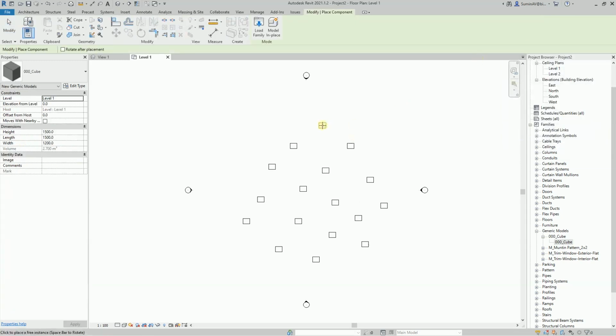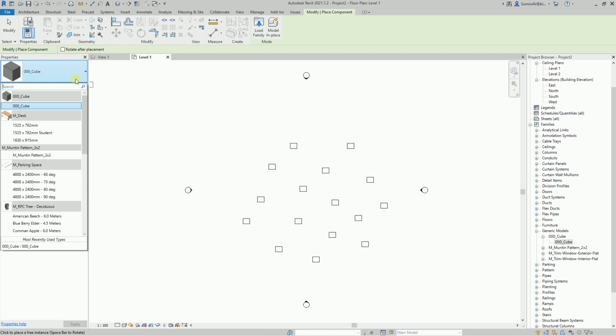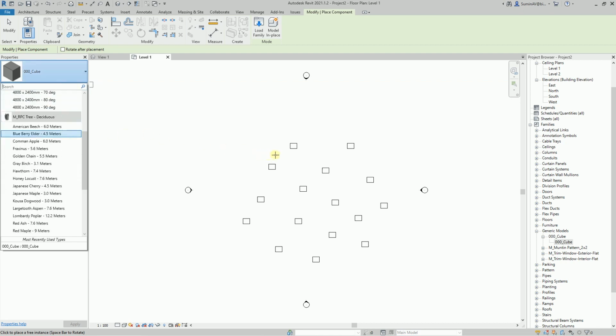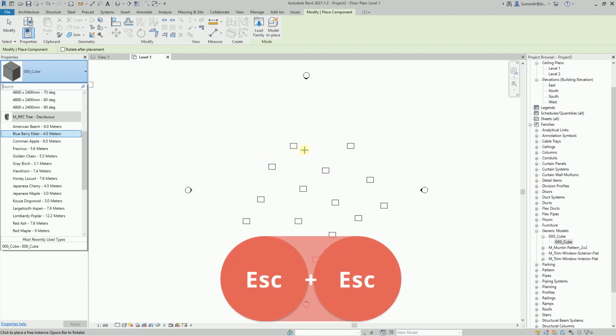In this case, the cube is offered immediately as the most recently placed family, but we can select other families too for creating instances. To select families, we use the Properties panel. In this drop-down menu, we can see many other families. I'll press Escape twice to exit cube placement.